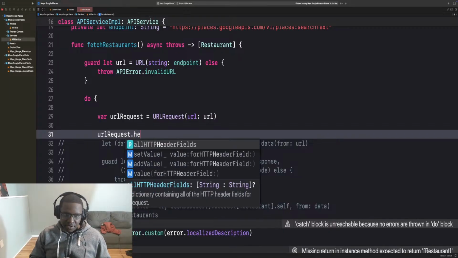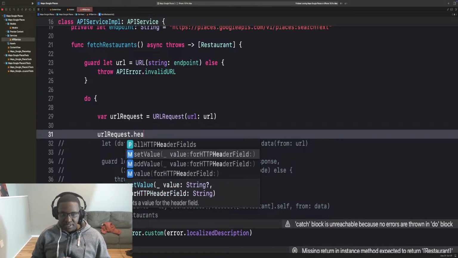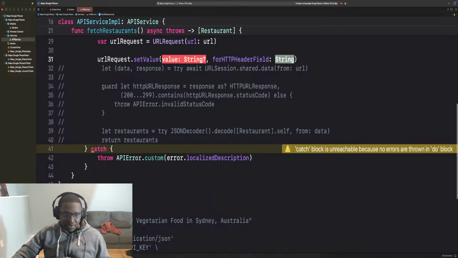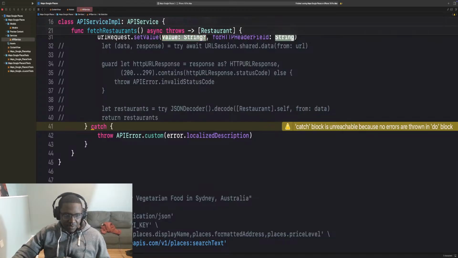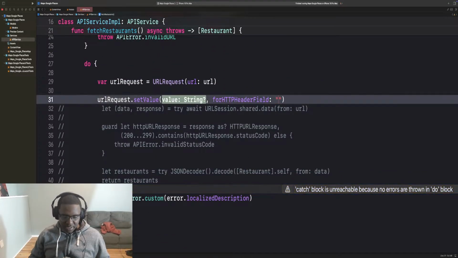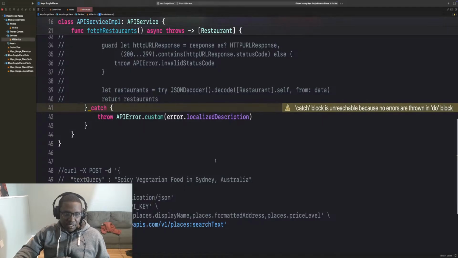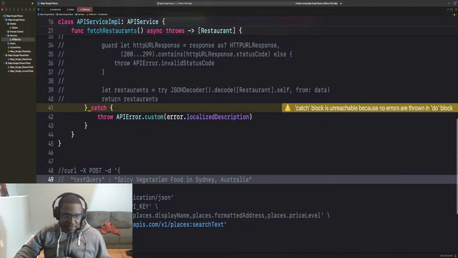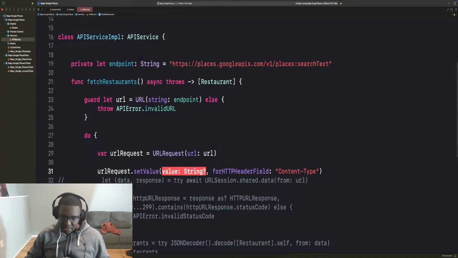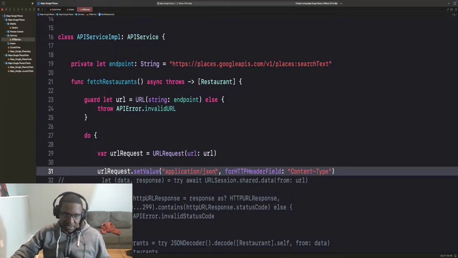Then for URL request, we'll tap that again, and we have to look for something that we can use for headers. You see set value for header field. So we'll open that, and then we scroll down and we see right here that for one of the header fields, we should have a value for content. One of the keys should be content type. So I go over here and hit that and say content type. Then the value should be this, application JSON. Let's paste that in as well.